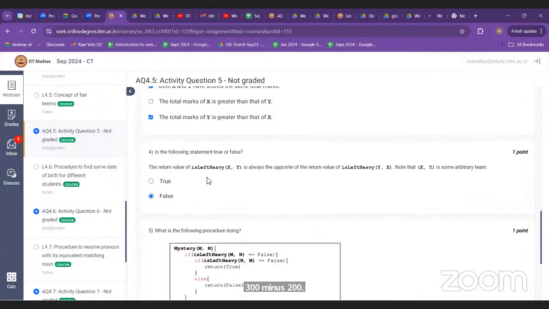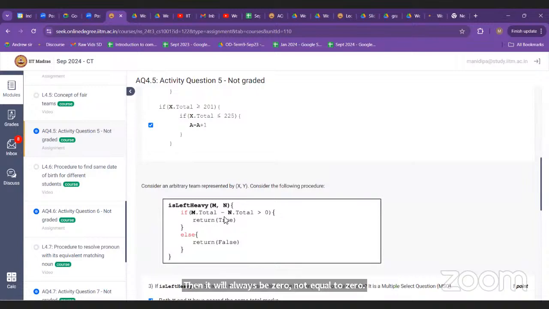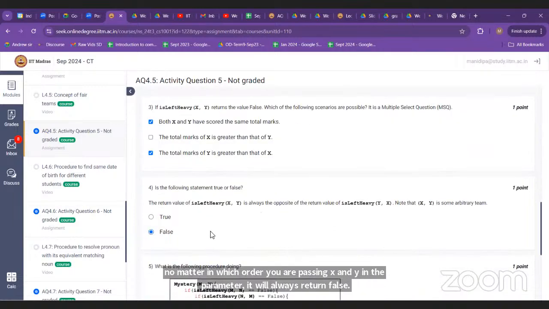But what if both of them have scored the same marks? What if both of them have scored 200? Then it will always be 0, na? Equal to 0. So no matter in which order you are passing X and Y in the parameter, it will always return false. So this statement is false. Understood?